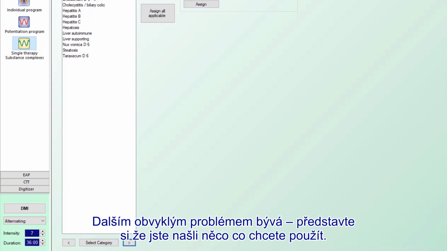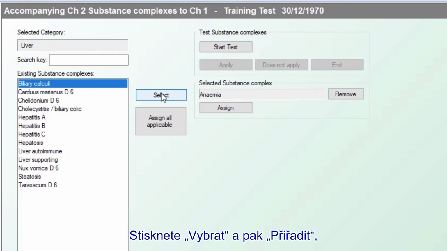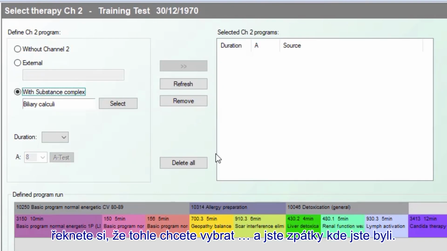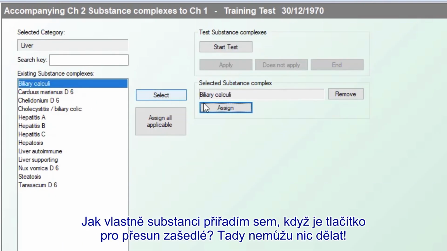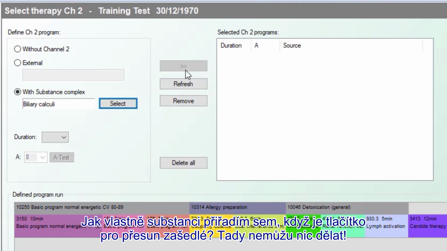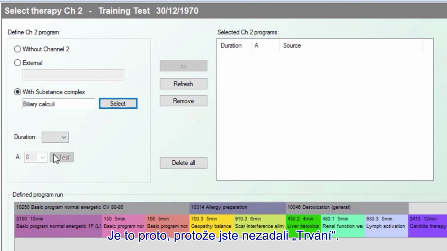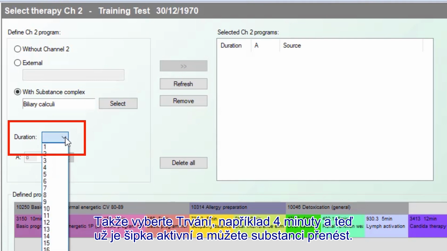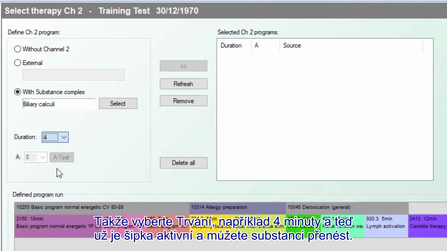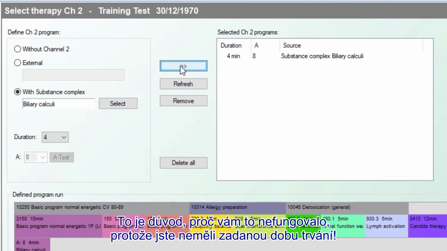Another common problem that we get is, let's say you found something that you want to use, you press select and you go assign, and you think, yep, I want to select that. Oh, I've gone back again. Assign, why can't I move it over here? This is grayed out, so I can't do anything with this. It's because you haven't selected a duration. So select the duration, 4 minutes for instance, and now this bit becomes highlighted and you can move it across. So that's why it doesn't work if you haven't selected duration.